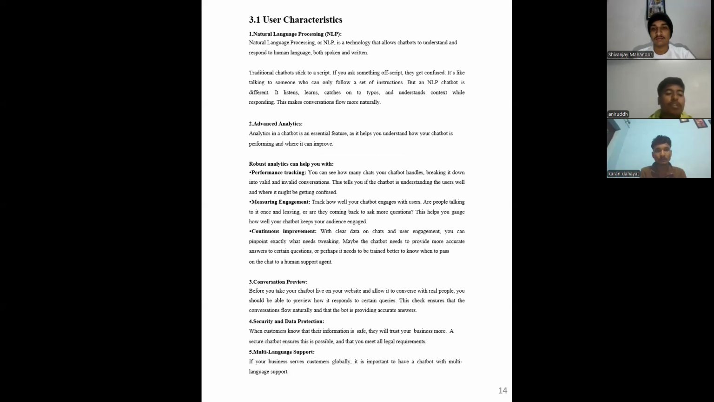Now we come to the third chapter, which is system requirement studies. As we know, the chatbot works on natural language processing. Natural language processing is a technology that allows a chatbot to understand and respond to human languages, both spoken and written. Now come to the hardware and software requirements.